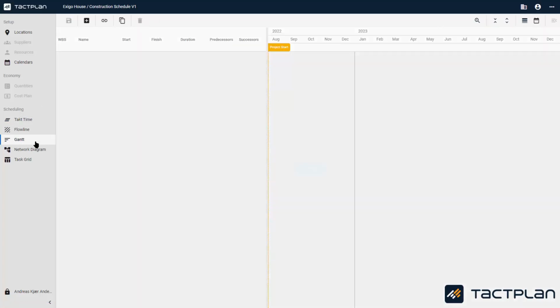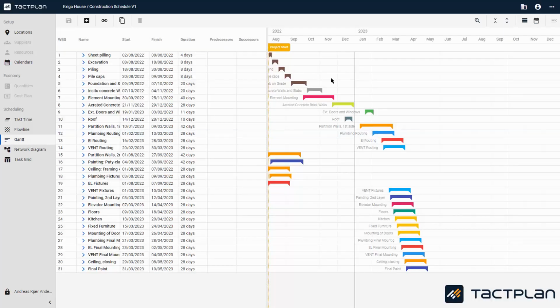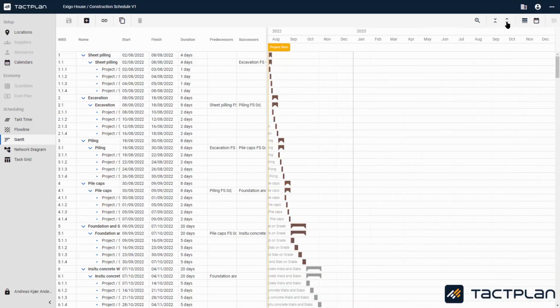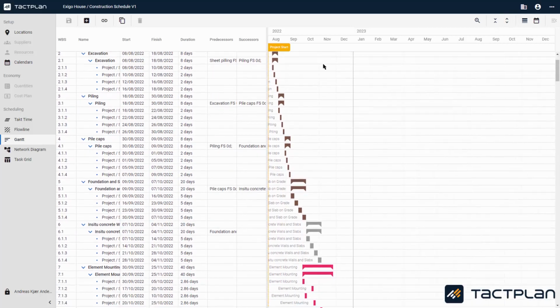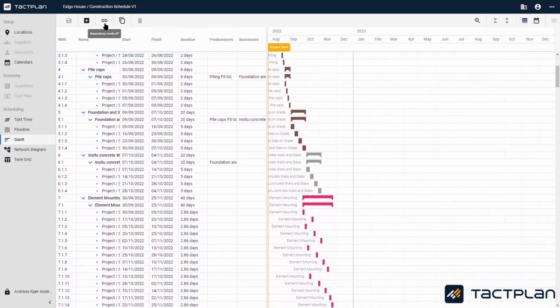Now we go to Gantt. You can only create dependencies after you have created your tasks. Before you can create dependencies, you must unfold your tasks completely. Once you have unfolded them, select the dependency mode. From here it works just like Tactplan View. The dot you draw from is going to determine whether it is a finish or a start. We choose the finish. You can now drag to another task.